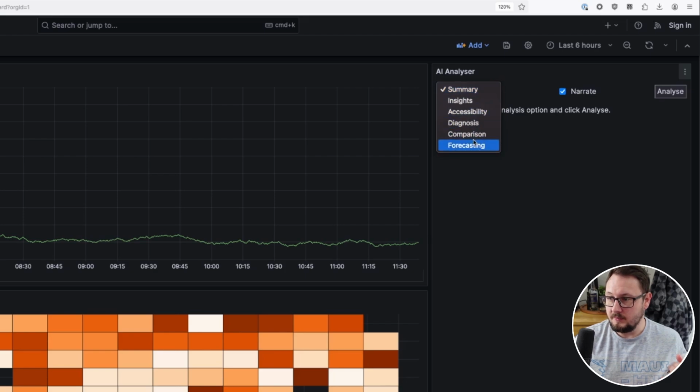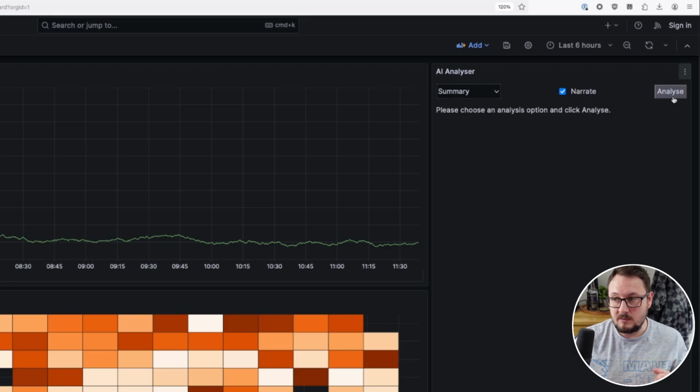We're going to choose one of these options. So let's stick with summary for now, and let's see what output we can get. We're going to keep narrate as enabled because we want this to speak the analysis to us. And then we're going to click on analyze and see what we get.